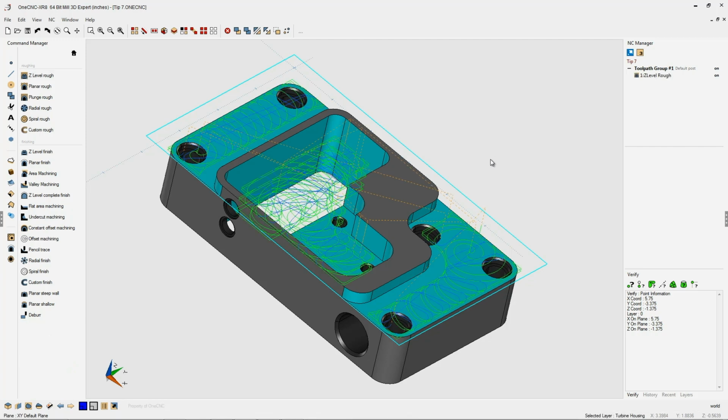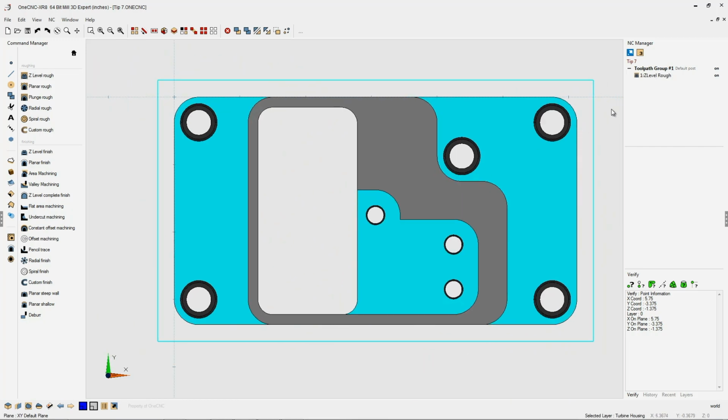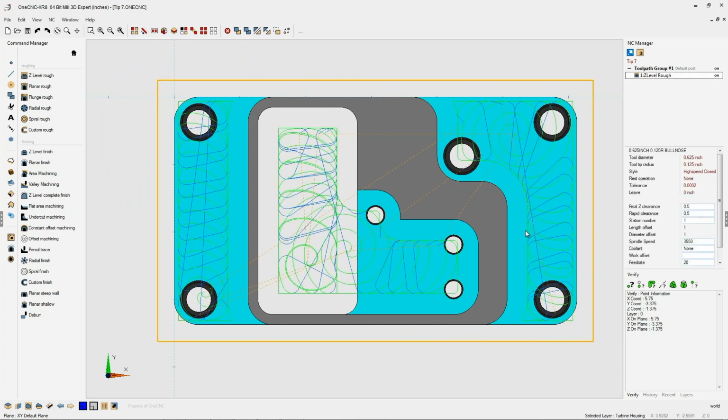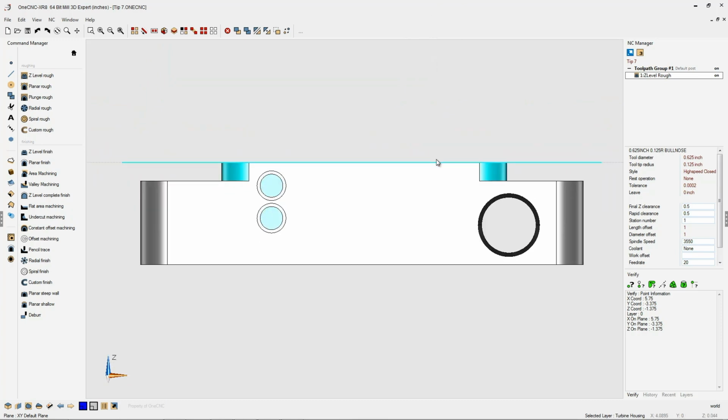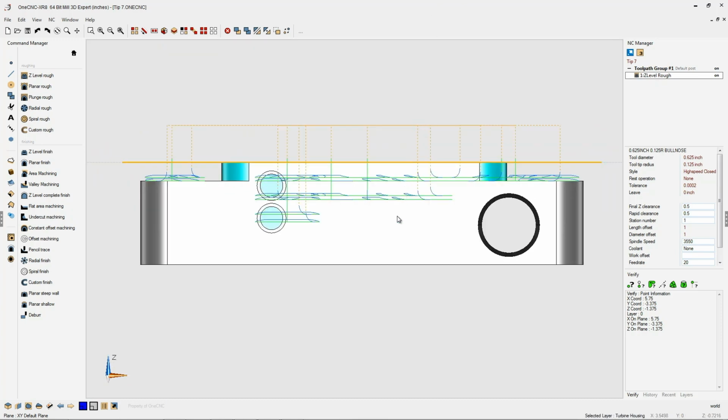All right, so if I hit the spacebar twice, you can see that the wireframe geometry contained the toolpath along the XY-axis. Now if I were to change views to the front view, you can see that the toolpath along the Z-axis is contained within that envelope we set up starting at Z0 and terminating at Z minus 0.8.